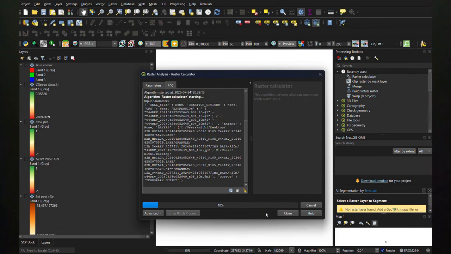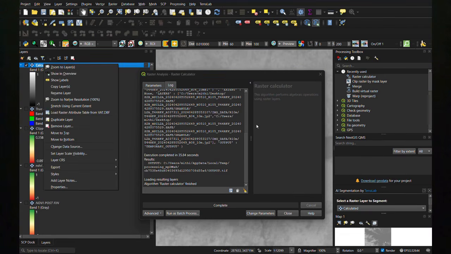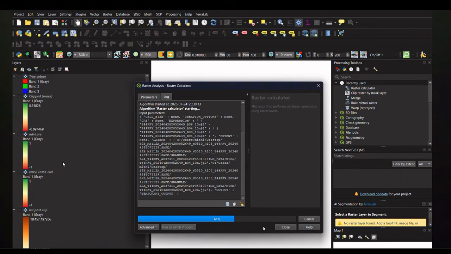Under output layer, click the browser button to name your new file and save it to your desired folder. Ensure the current layer CRS is matching, then click OK to process. Similarly, calculate NDVI for after dates.